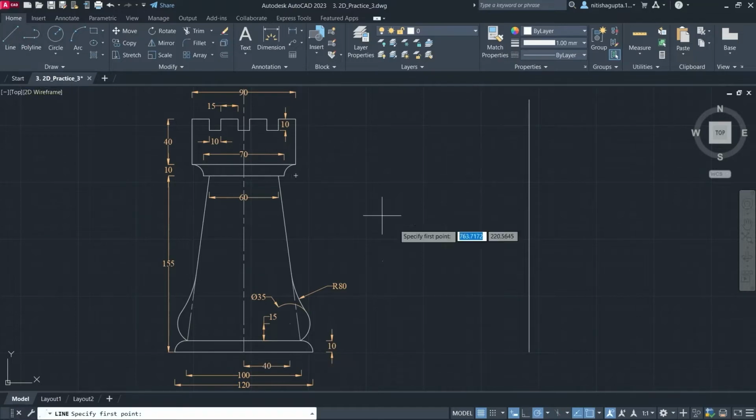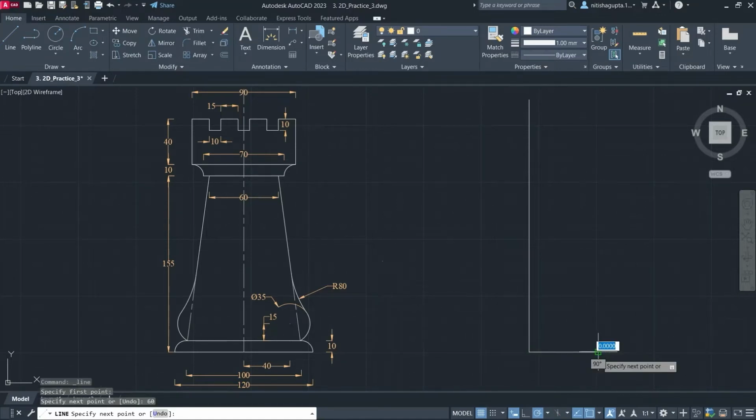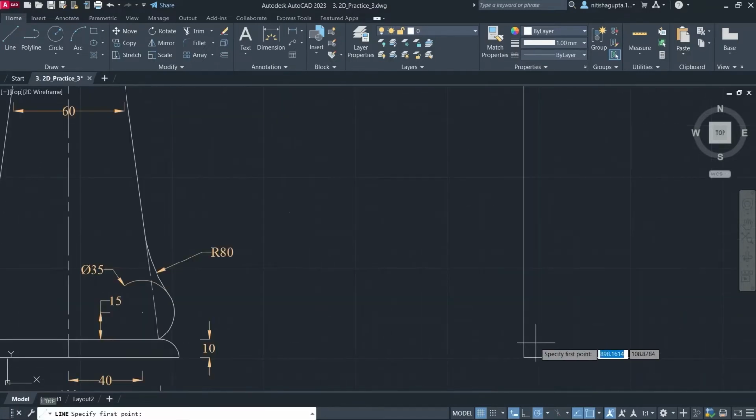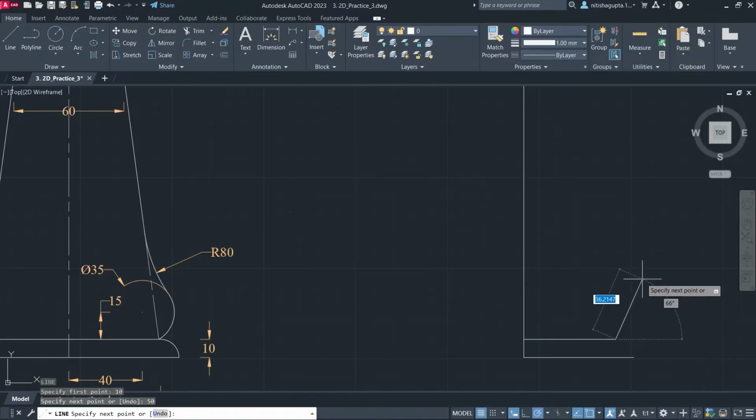So let's take our line command. We'll click, drag and enter 60 and press enter. Now press escape. Again press enter to repeat the command. Now we'll come to this point and we will drag our cursor upwards and enter 10 as elevation. Press enter. And now we will go towards right and enter a distance of 50 and press enter. Now press escape.